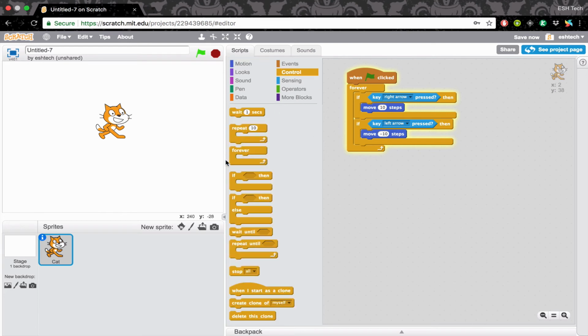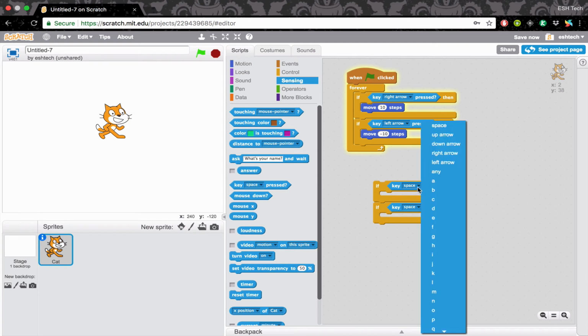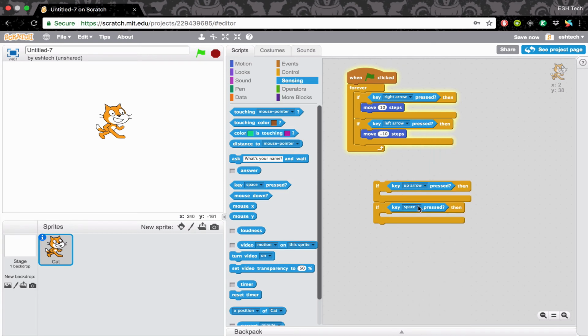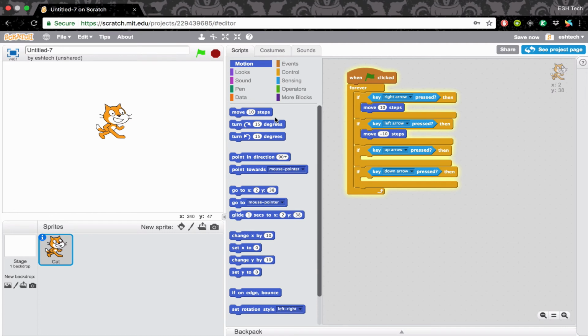Let's go to our control and add 2 more ifs, like this. Let's go to our sensing and add 2 more keys, like this and this. This is going to be the up arrow and this is going to be the down arrow. I'm going to put them with the other controls there. Now what I need to do is figure out how to move it up and down. And this is where normally we run into problems. Because move is left and right or front and back, there is no up and down.